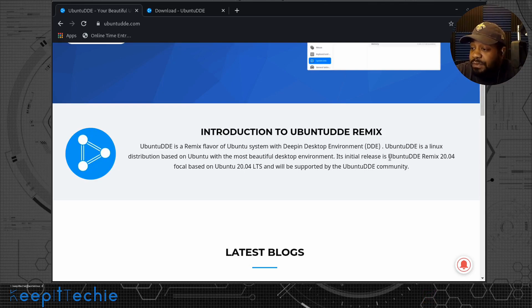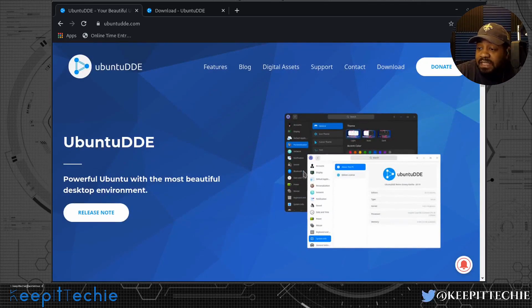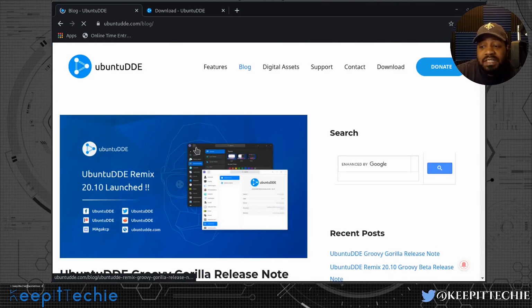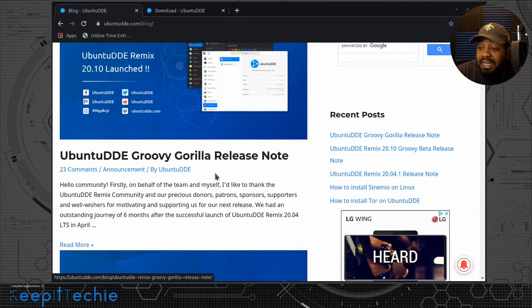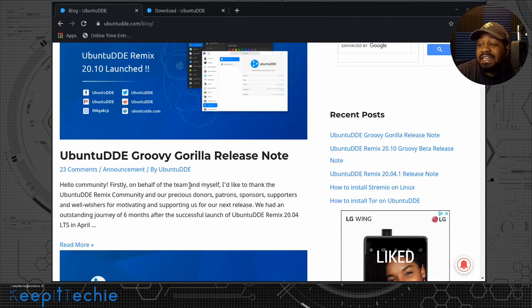So let's see what it says. Its initial release, Ubuntu DDE Remix 20.04 Focal, is based on Ubuntu 20.04 LTS and will be supported by the Deepin Desktop community. Just to show you a little bit, I wanted to go to the blog. This prompted me to actually do a review of this distribution. I saw a blog post come out a while back. I can't remember exactly when; I get it in an email.